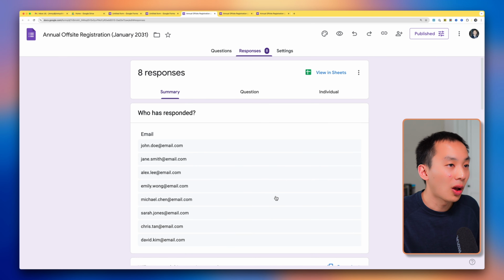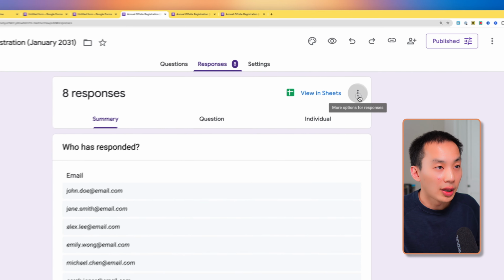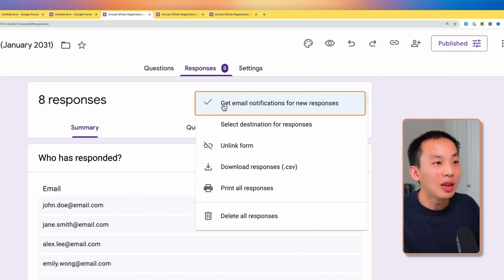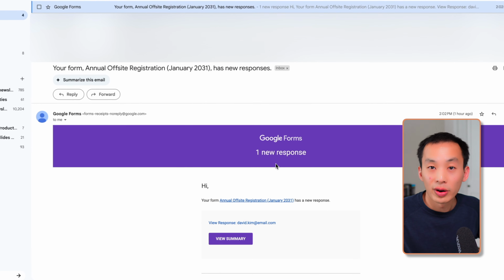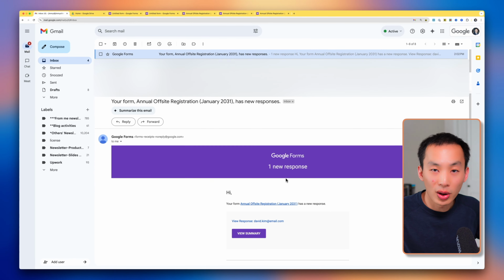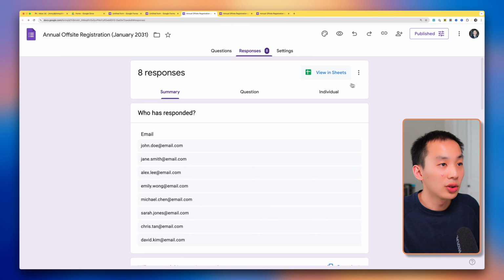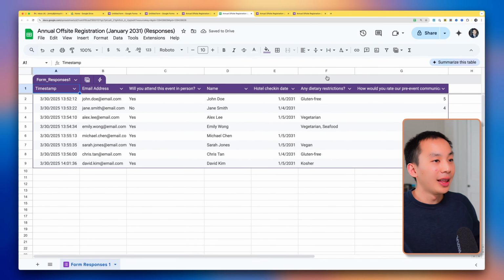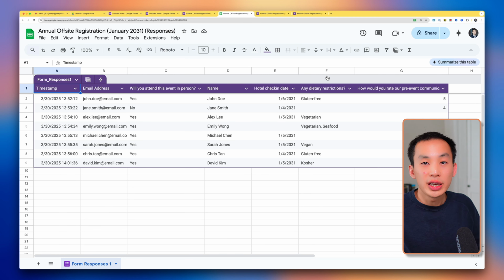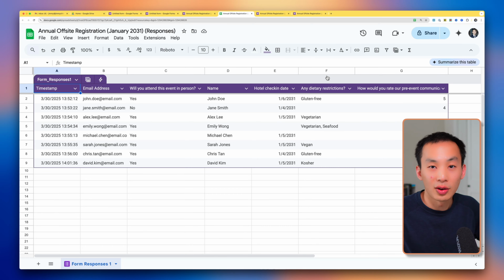Two very cool tricks that I want to show you here. If you go back to the top and click on the three dots here, you can actually check get email notification for new responses. This means that every time someone submits a response, you get an email notification that looks like this one, which is very handy for you to know whether people are responding. The second trick here is to use the view in sheets function. Once you click on it, you will actually see that it will create a Google Sheets summary of all the responses that you've gotten so that you can view everything in one place.